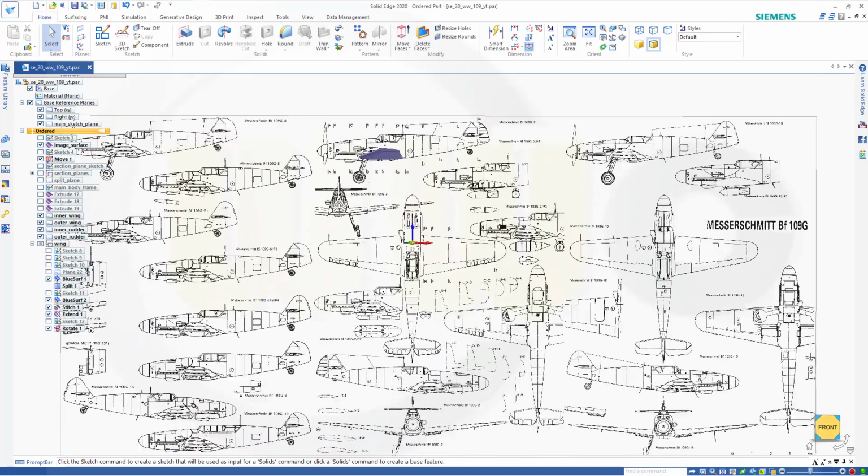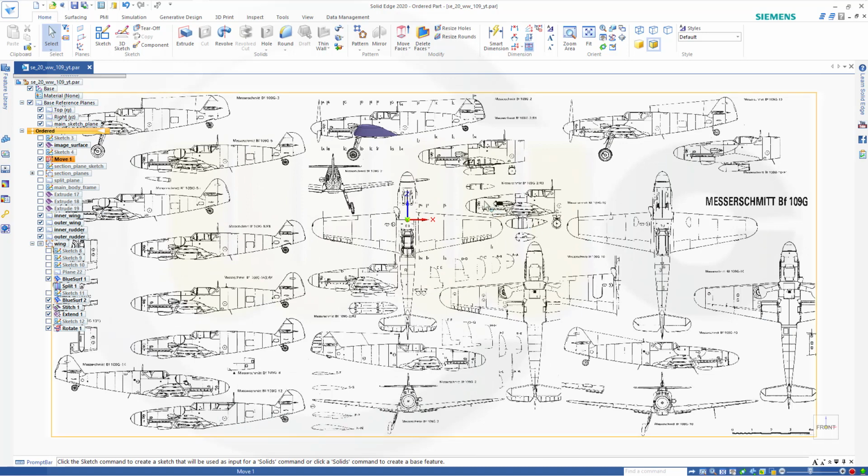Hi, welcome to a SolidEdge 2020 video tutorial, the next part in the WW-109 fighter plane series. Today I want to model a propeller, not a real working one, just a good looking one. Regarding propellers, I've got already some videos in my channel regarding that topic if you're looking for a working one.